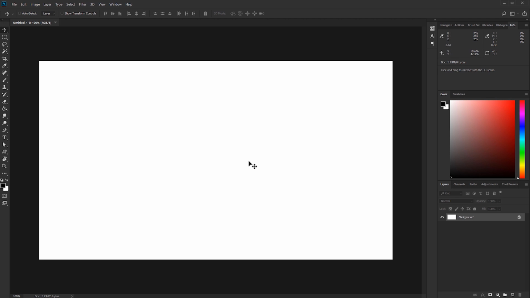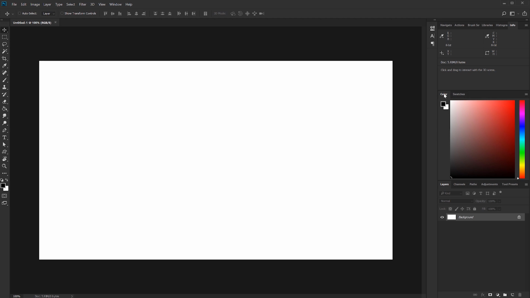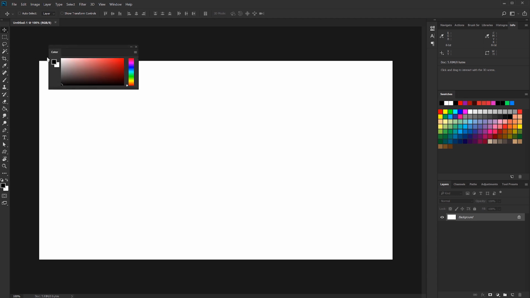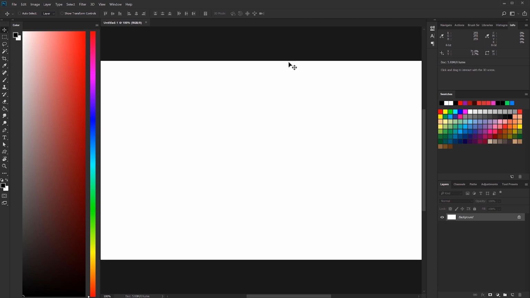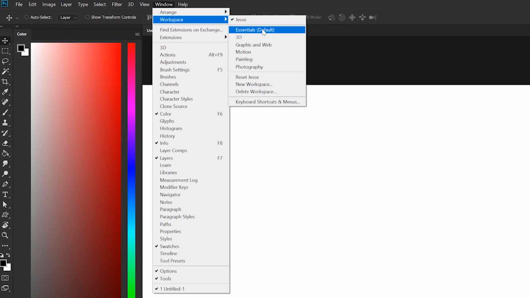So when you're using Photoshop, on the left you have your tools, on the right you have your color, your layers, and any information on the top right. You can adjust these by clicking on the different tabs to open up different parts in each section. You can also click and drag these tabs to move them around. If you want to reset your workspace, you can go up to Window, Workspace, and click the default one.